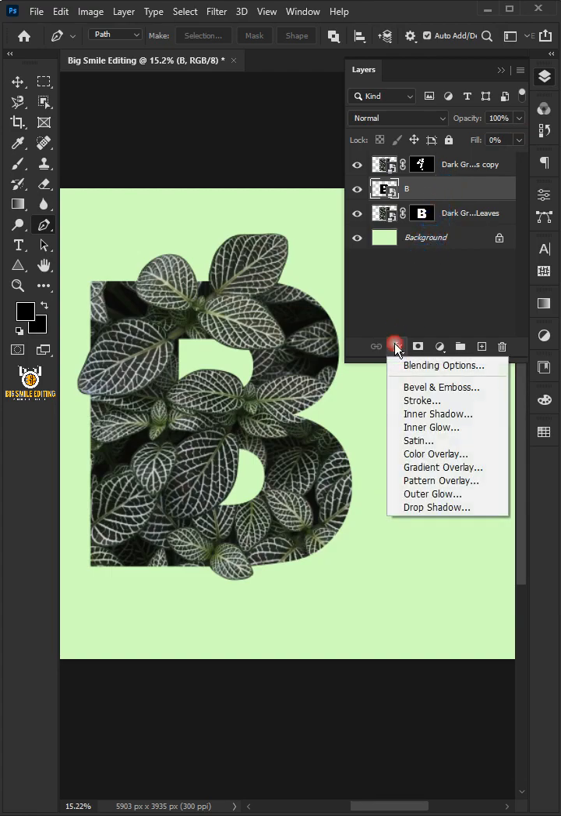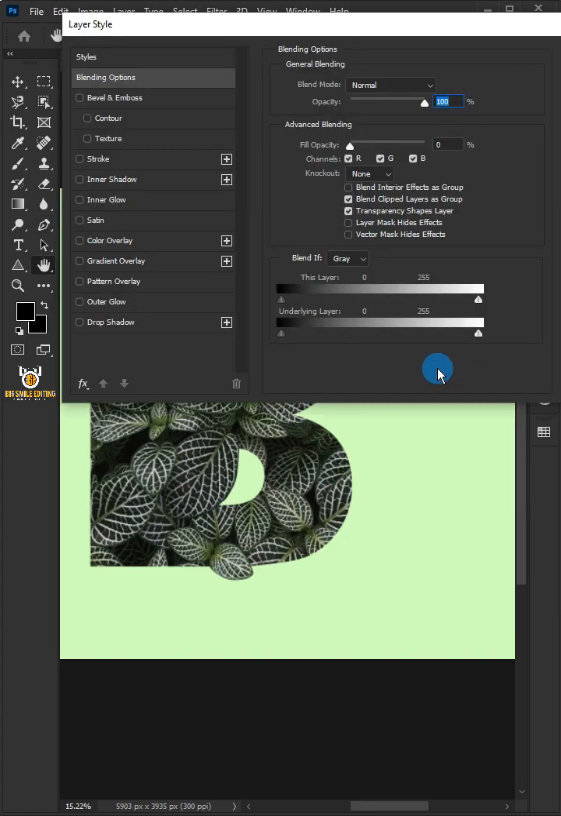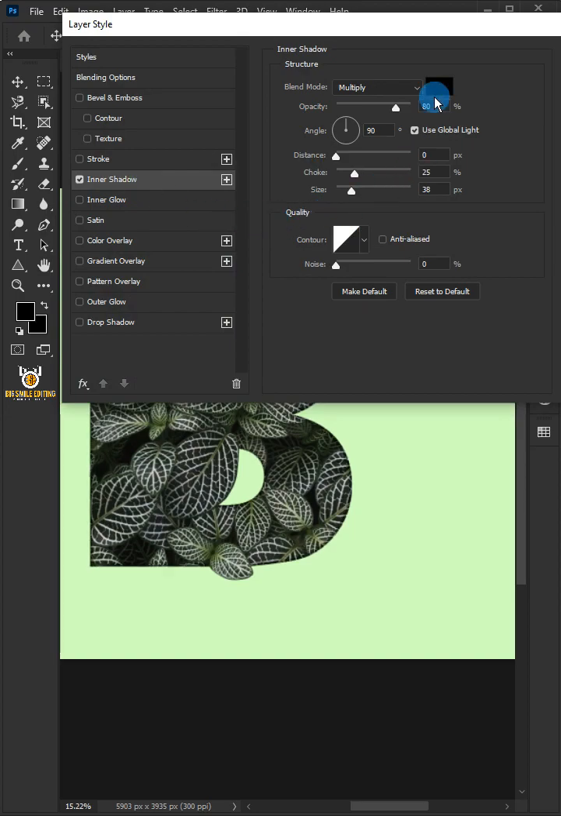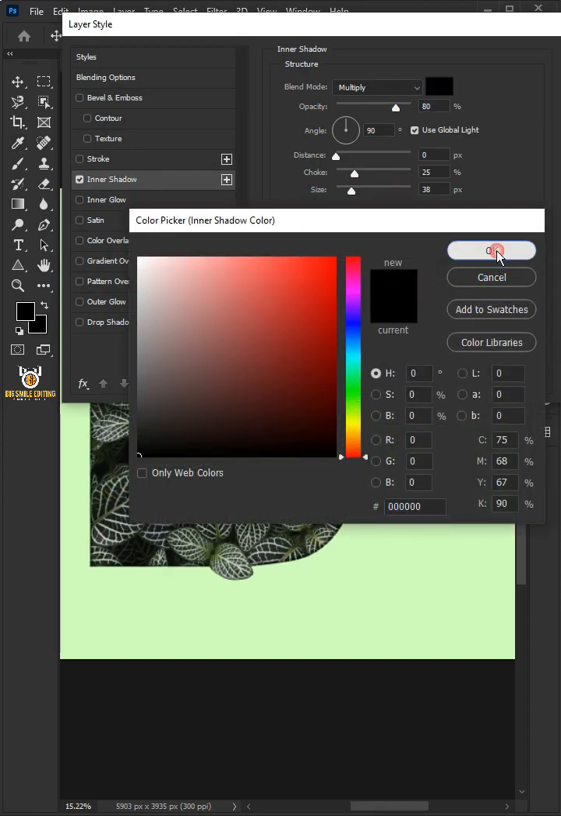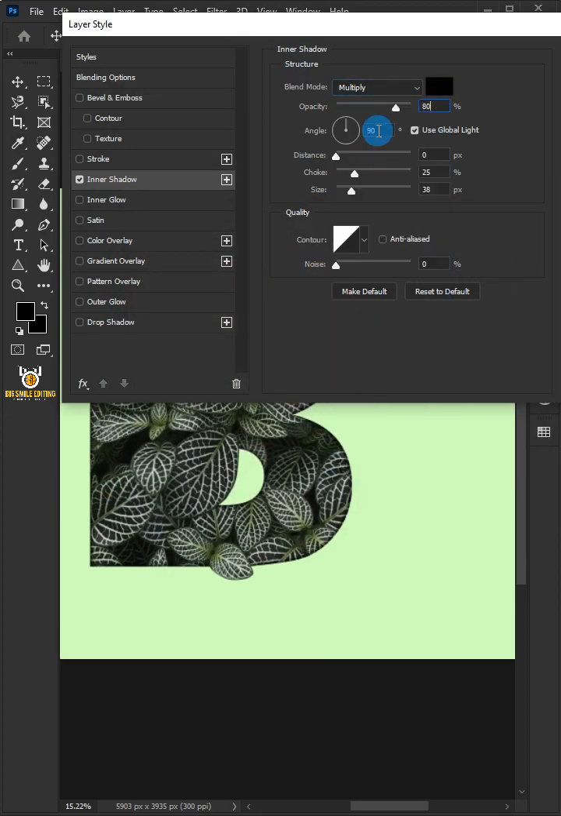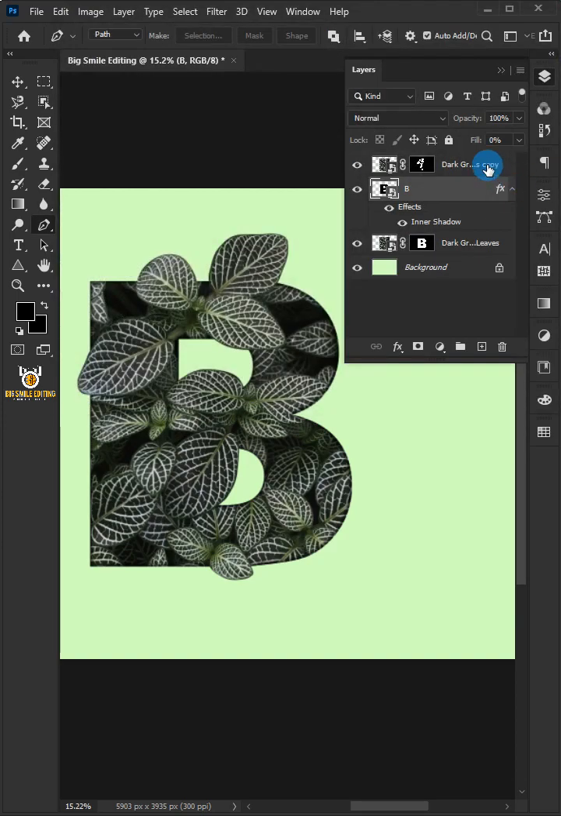Click the FX icon and choose the blending options. Select the Inner Shadow. Click the color picker and choose the black color. And just copy these settings. And click OK. Select the top layer.